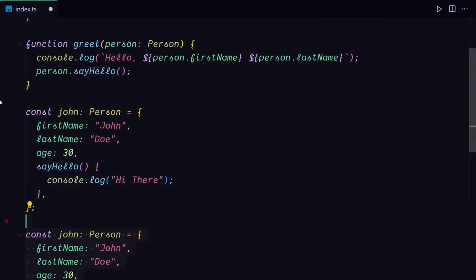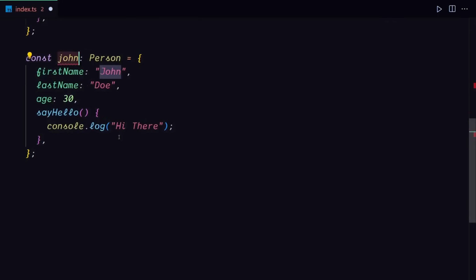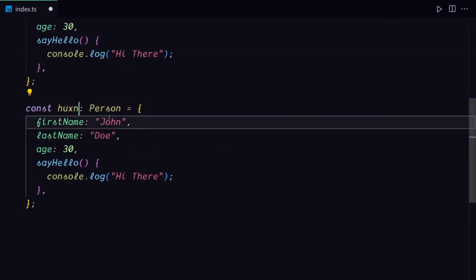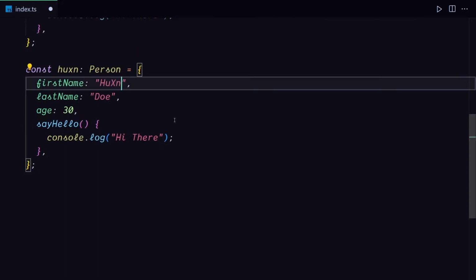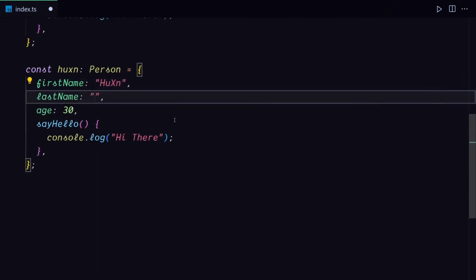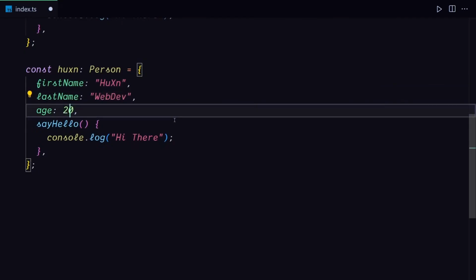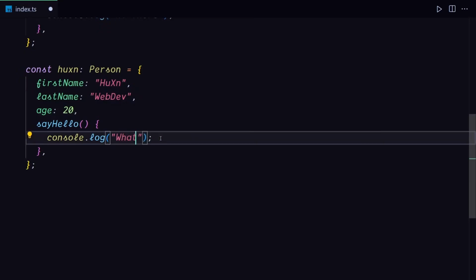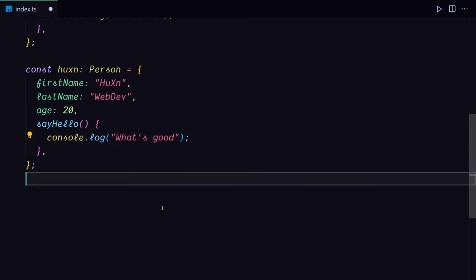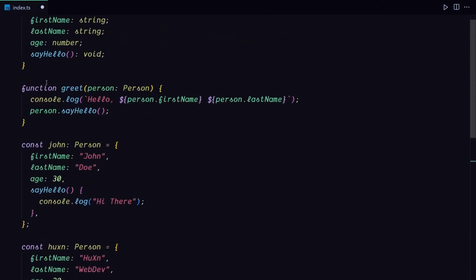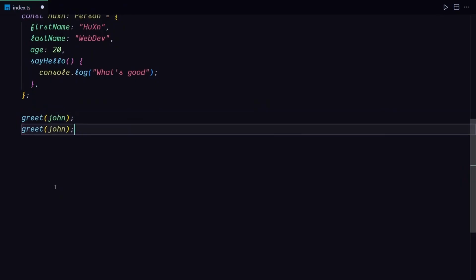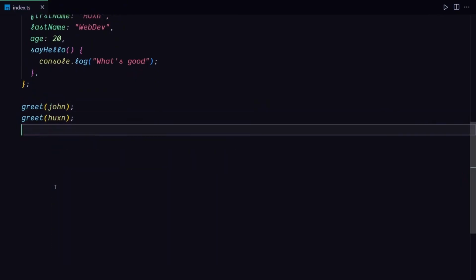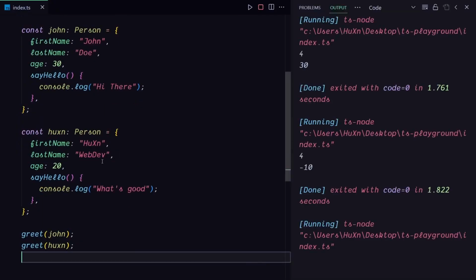Now let me duplicate that right here. I'm going to create one more person, so I'm going to change the name of that to Hussein, and I'm going to change this name to Hussein, and also let's change this name to web dev, and the age will be 20, and I'm going to say what's good, or what's good would be fine. Okay, so now let me use that greet function right here, which we already created. I'm going to specify John and also Hussein right here. So now let me save that, and let's run that right here.